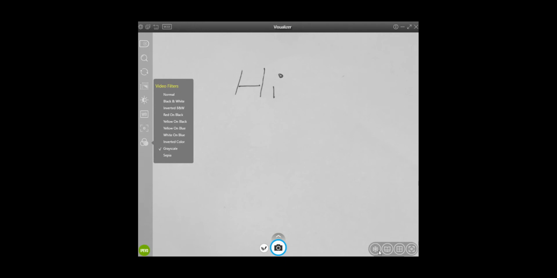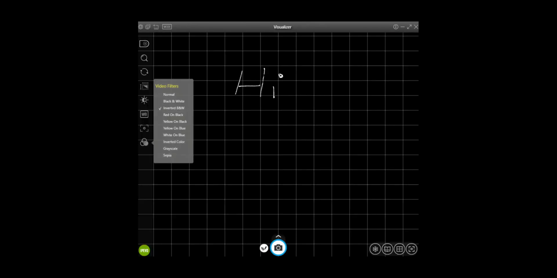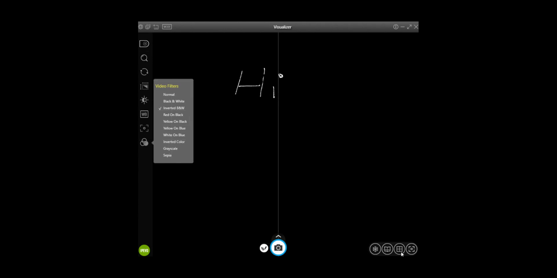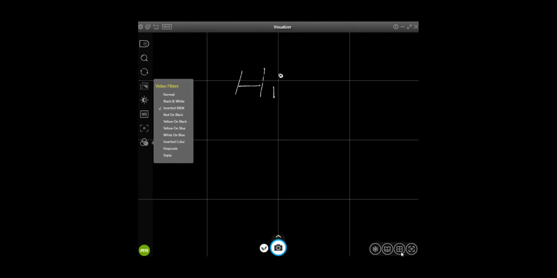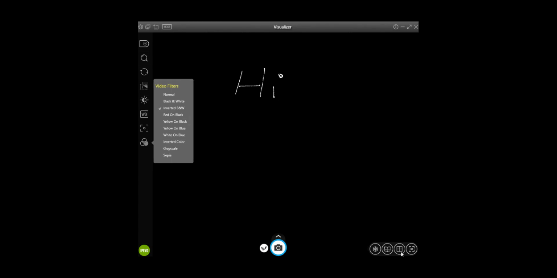Down here at the bottom, you can freeze your live image. You can show grid lines. It's not as visible here. Let me switch back to normal. There we go. The inverted black and white shows those grid lines better against my cream colored paper. But you can show grid lines, and if you click it, it'll add more and more of those until you get teeny tiny, and then they go away. And you can also mess with your focus in there too.